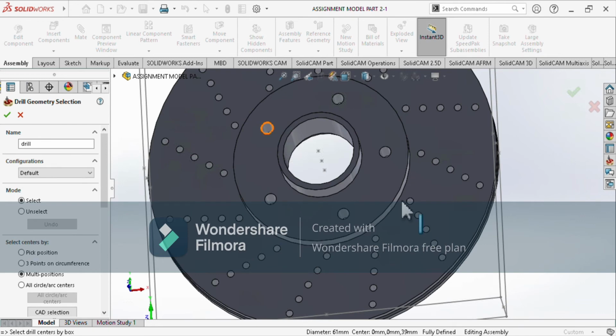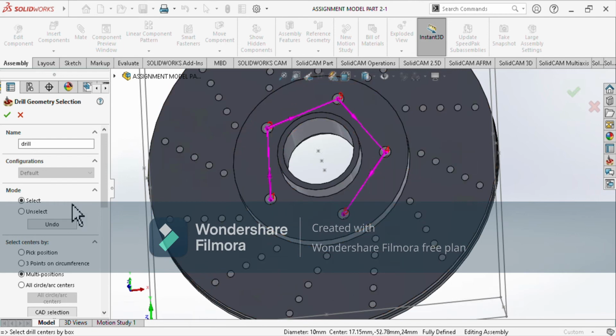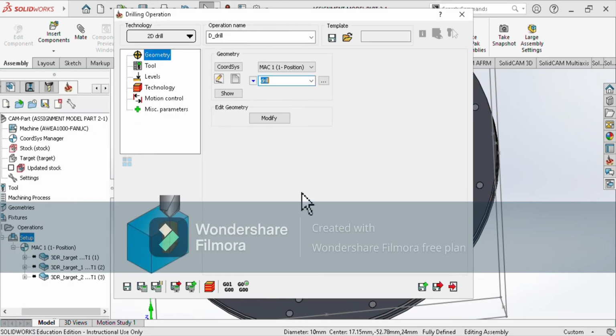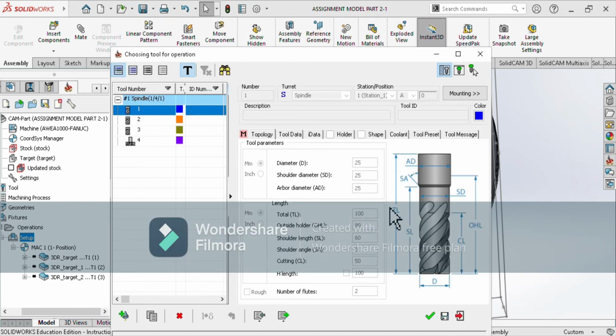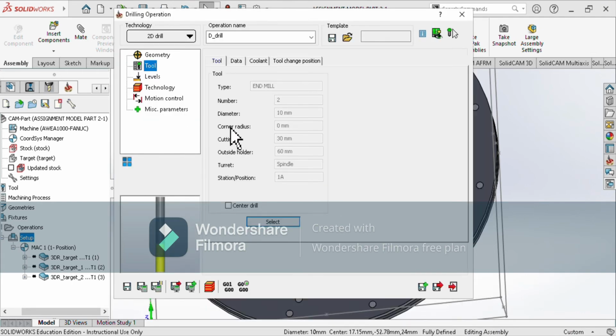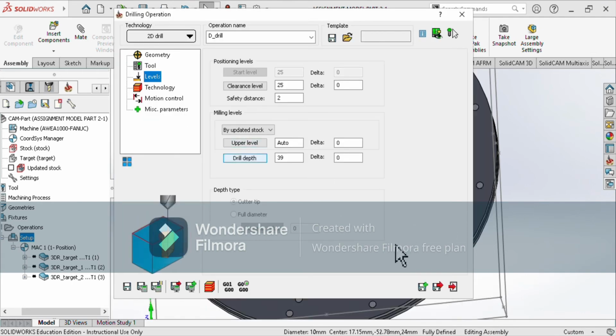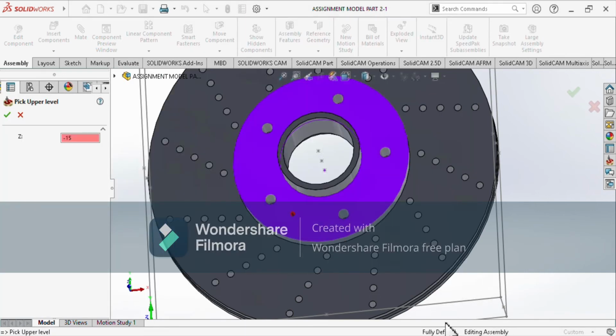We are now drilling the 5 10mm holes, which is how we secure the brake disc onto the car. We select the holes individually for the working area. We then select our tool and our levels. The upper level being the face of the brake disc where the holes start, and the lower level being the back side of the brake disc.